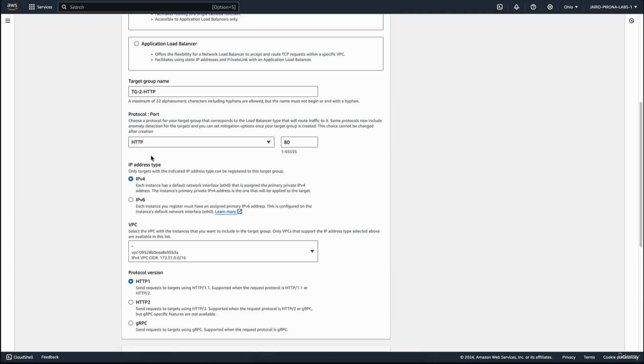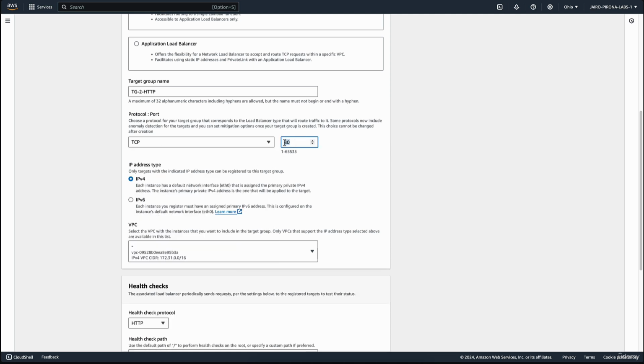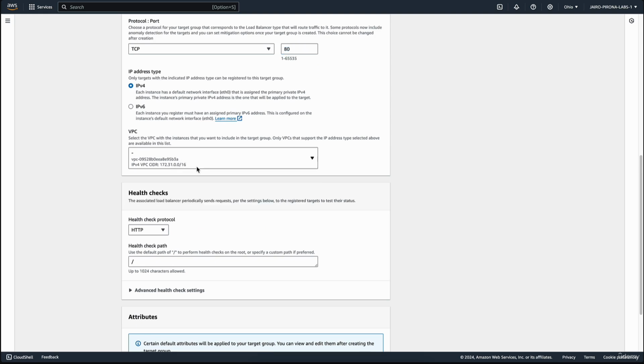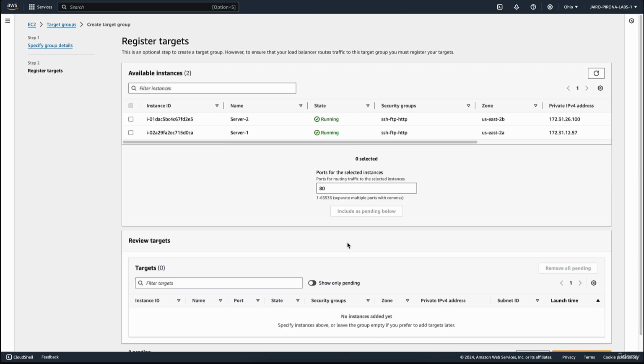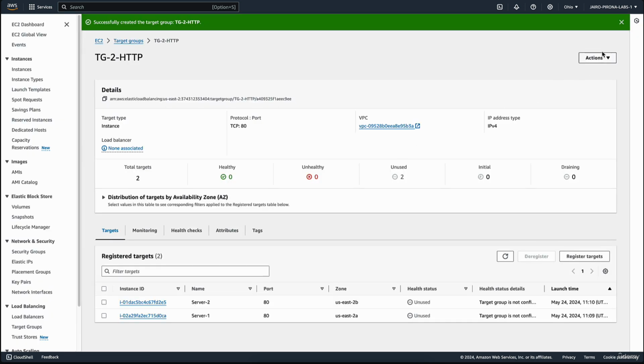If you select HTTP port 80, this target group cannot be used with a network load balancer. So, we will set the protocol to TCP and the port number to 80. Then, I select the VPC. Next, select both servers and add them since they were both configured as web servers on port 80 as well. Create target group. And it's done.